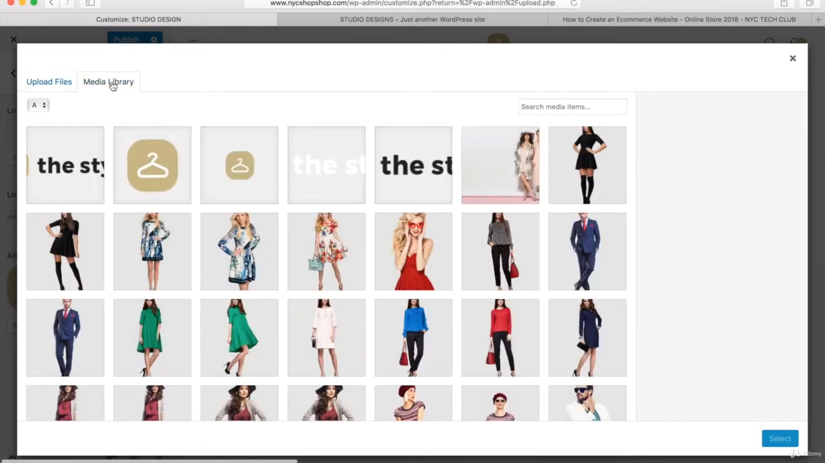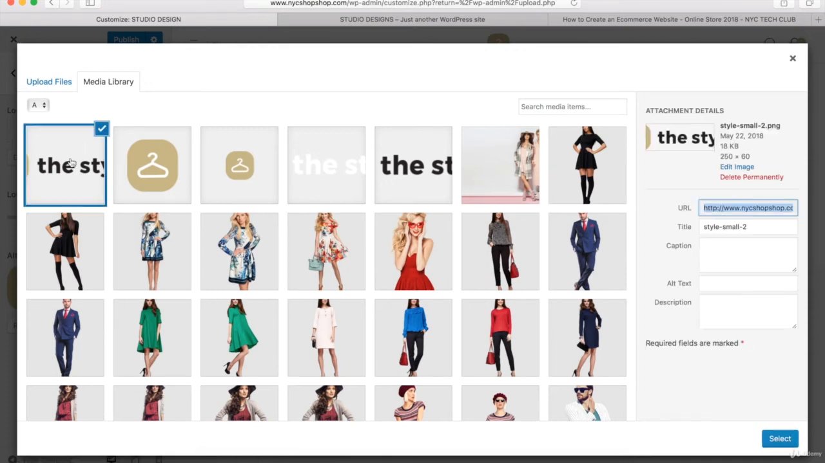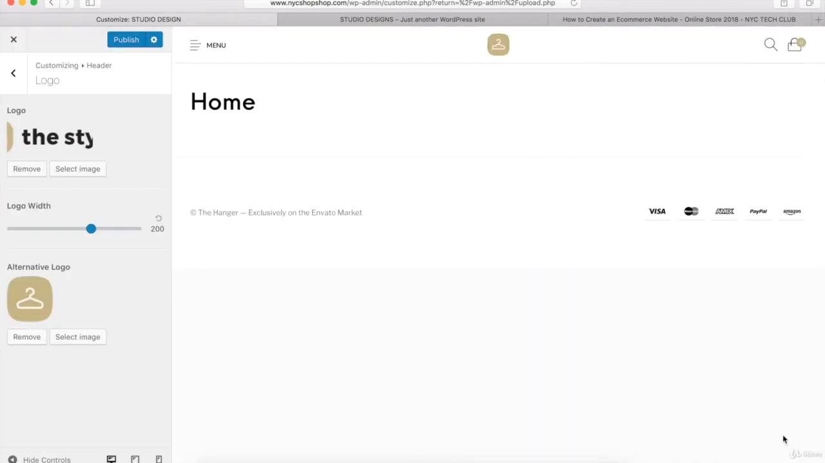If you want to use the demo content one, make sure that you're on the media library tab and then just find this logo right here. So it's a little different. It says the style, and you can see the size over here if you need a recommended size. So once I click on the logo that I want, you can see that we have the check mark right here. Just click on select, and that should upload the logo right here.